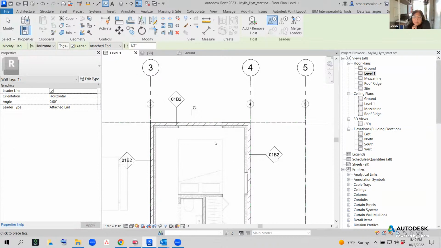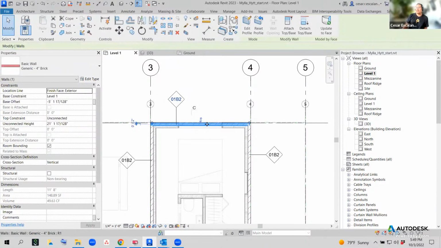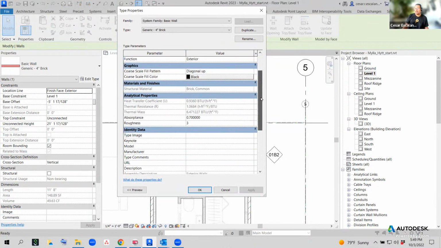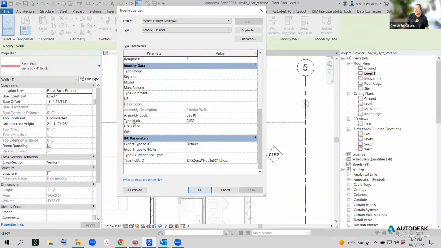Is that normal? No, and what happens is that I did type this value earlier. To add it, select a wall, and then access edit type, and scroll down and find the type mark. And I just typed this 01 B2, but this could be a different system. Some companies have it shorter, like partition type A1, for example.